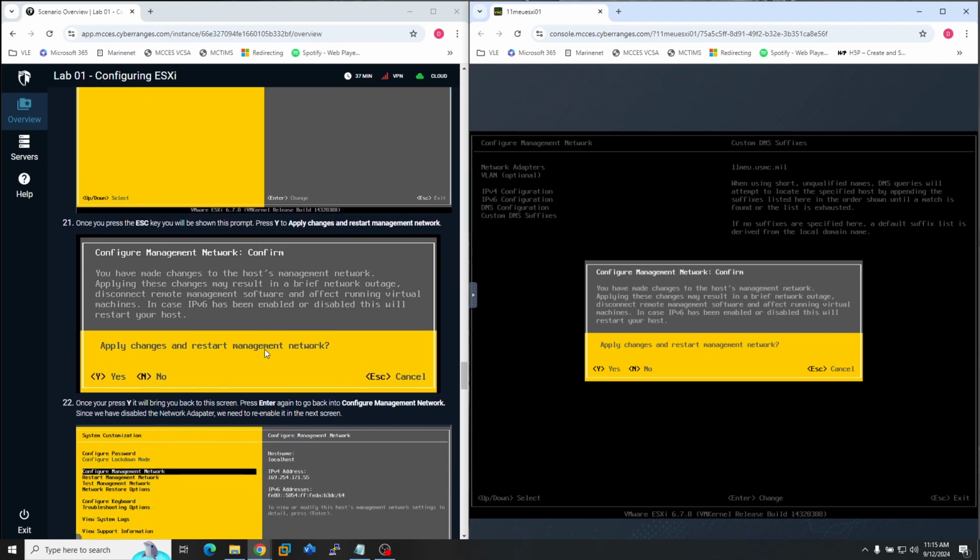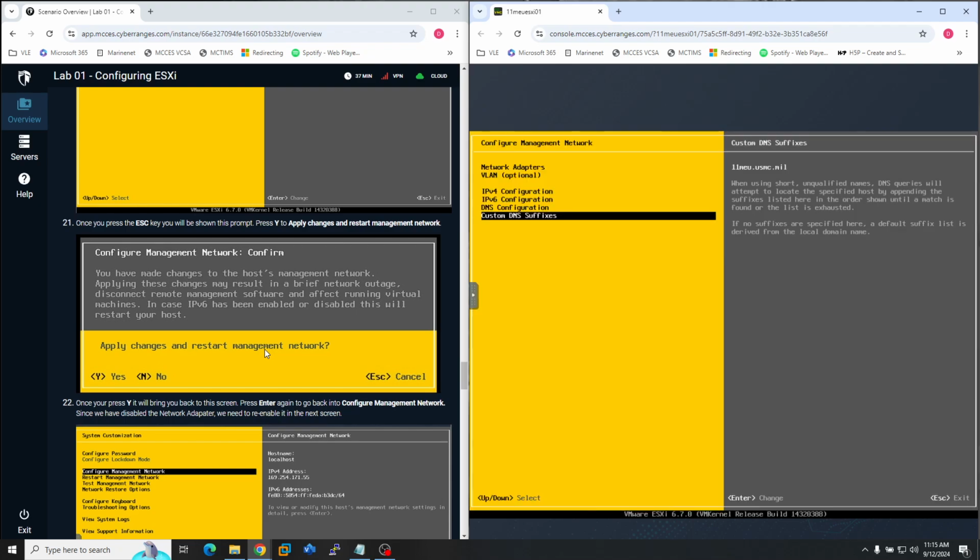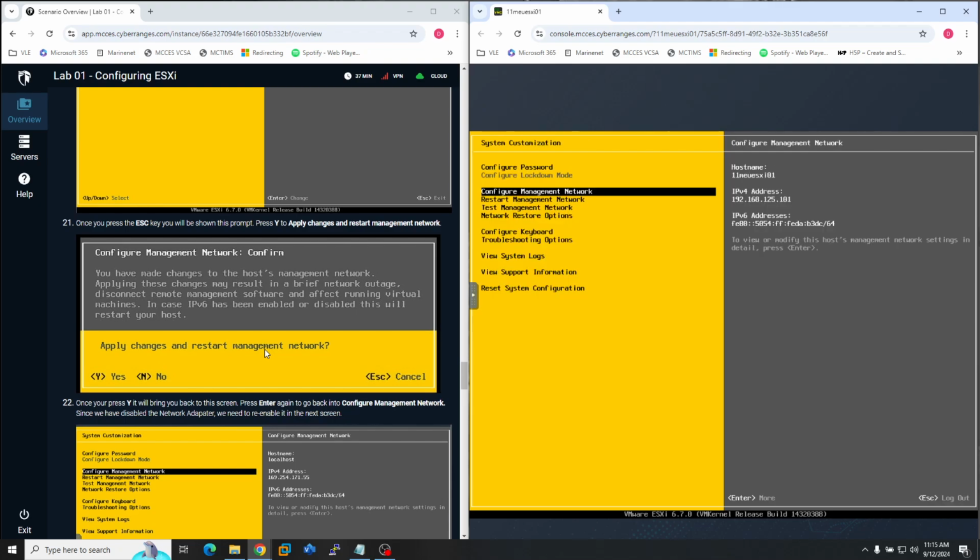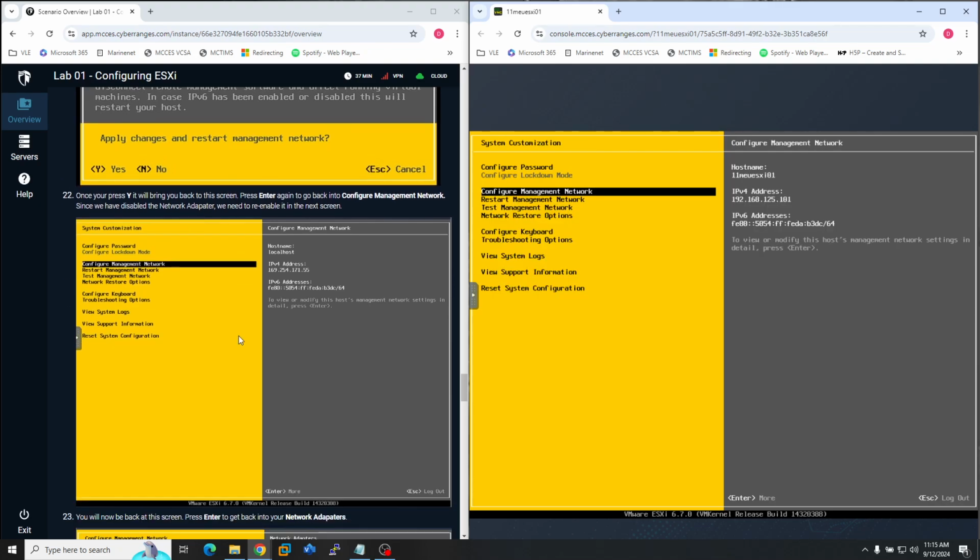What this will do is come up with the confirm management network. It's going to ask you, do you want to apply changes and restart the management network? Yes, we do, so press yes. This will bring you back to the main system configuration customization screen. What we want to do is go back into the management network and re-enable our network adapter. So where it says configure management network, go ahead and press enter.